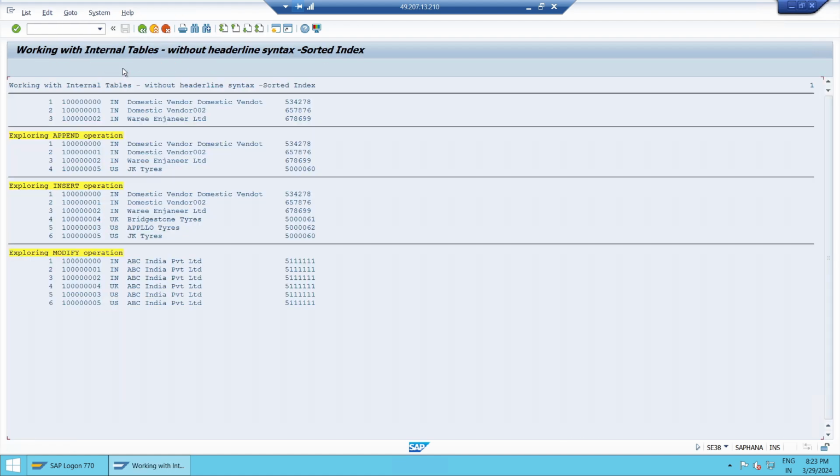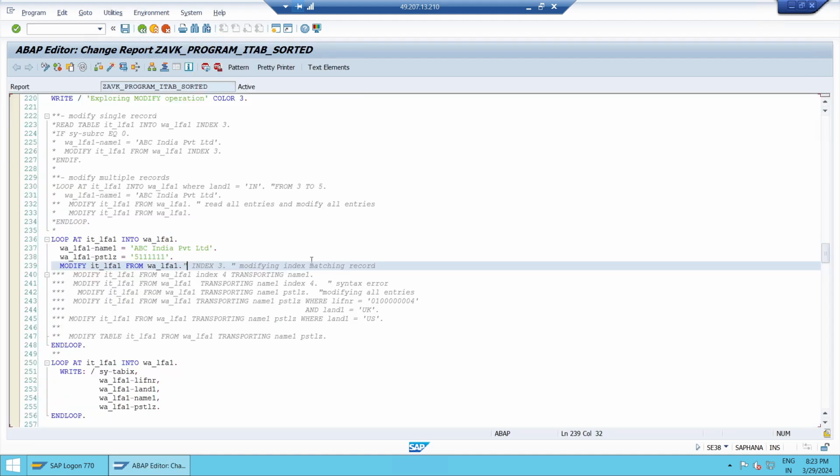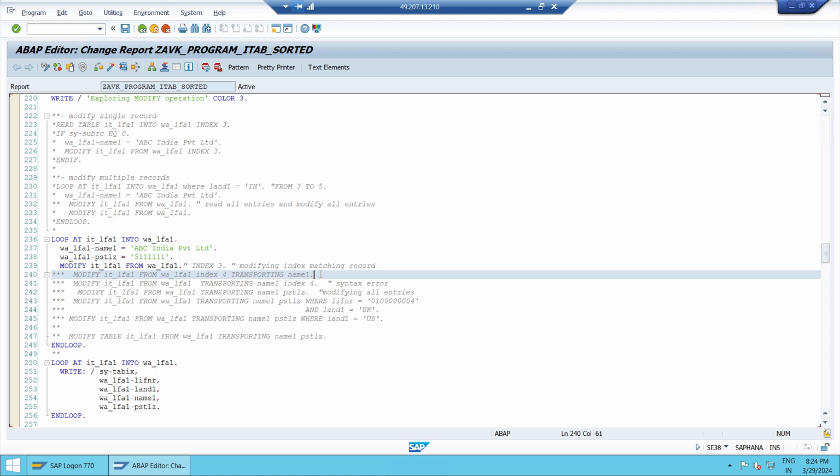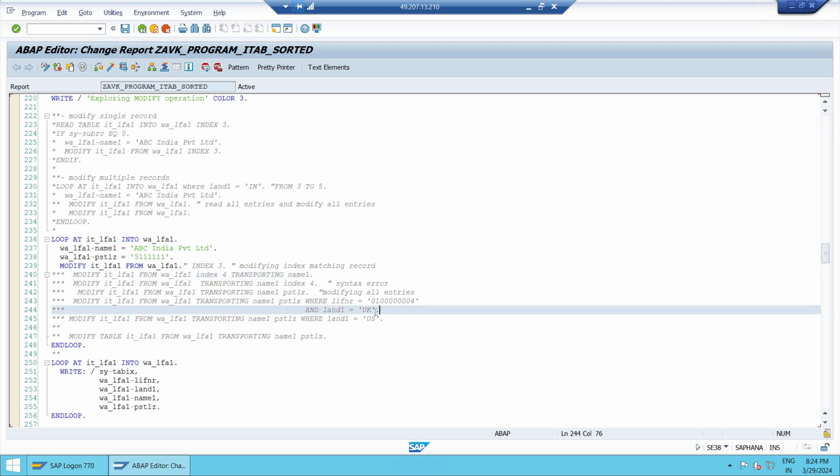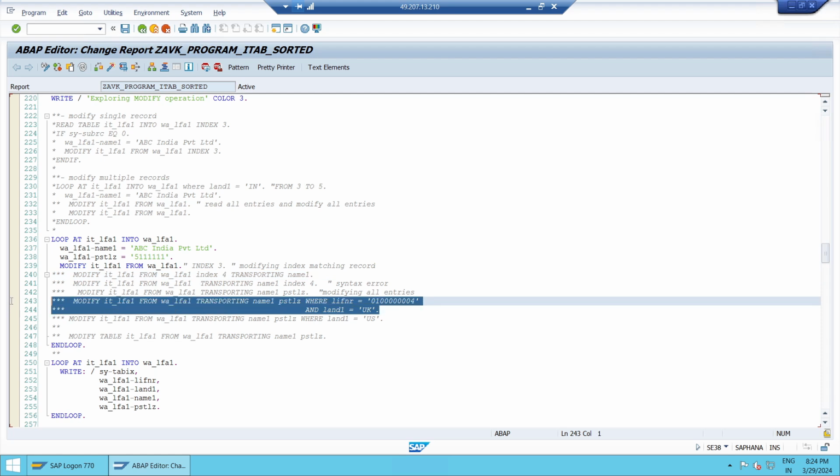Without index means all records got modified. So this is one thing. We were trying to modify the name one and land one, so this is causing error. Index based, yes. Index based, right. We will go back to this transporting.